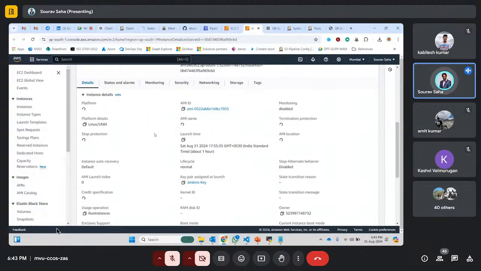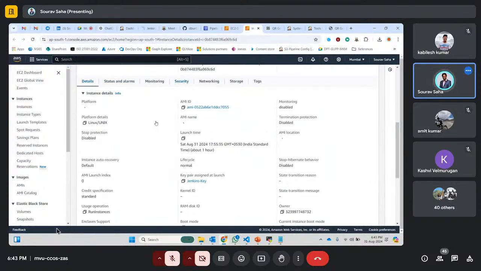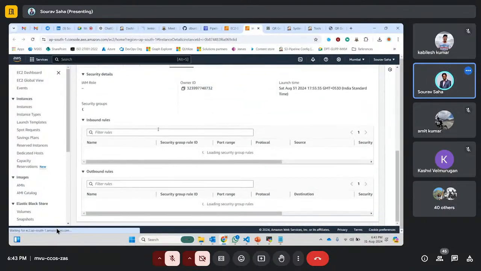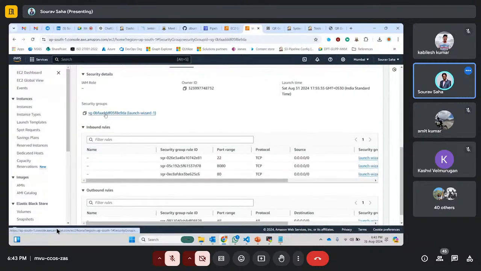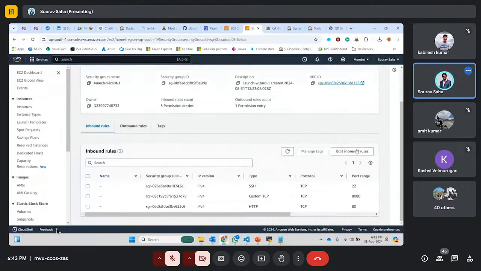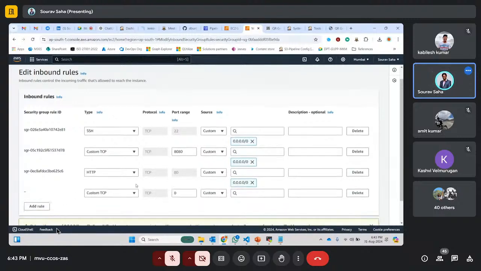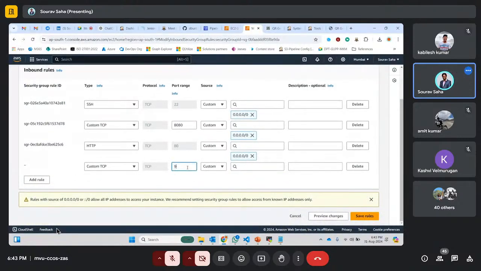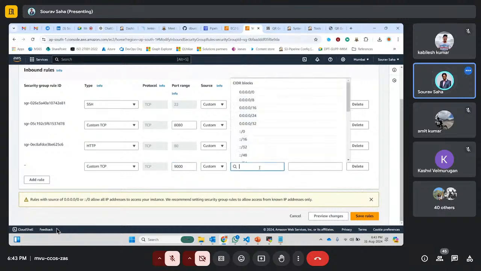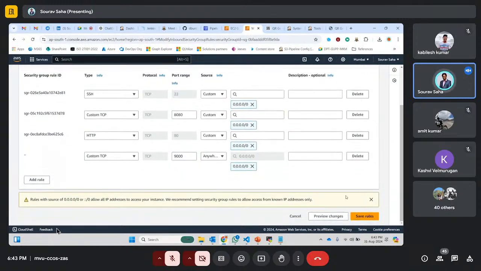I will go to the security group, inbound rule, add inbound rule. 9000 is the SonarQube group port number, I will allow it.